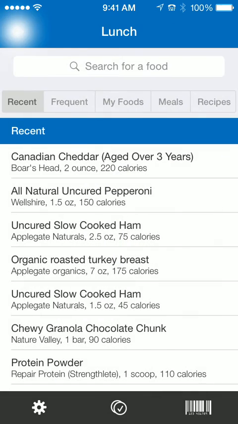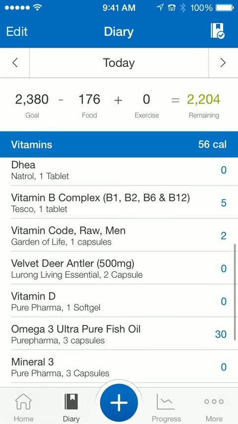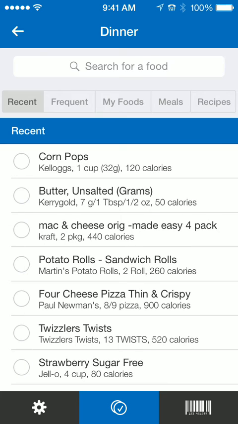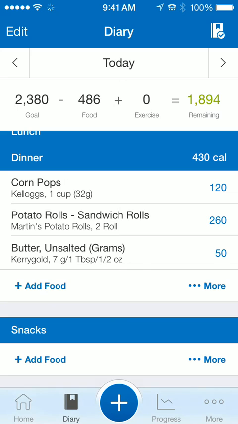you would have to adjust that if it's different today. If you hit that check mark here, so say we go to dinner and I want to add multiple things, you hit that check mark, we can have roll and butter right there and add those 2 items.